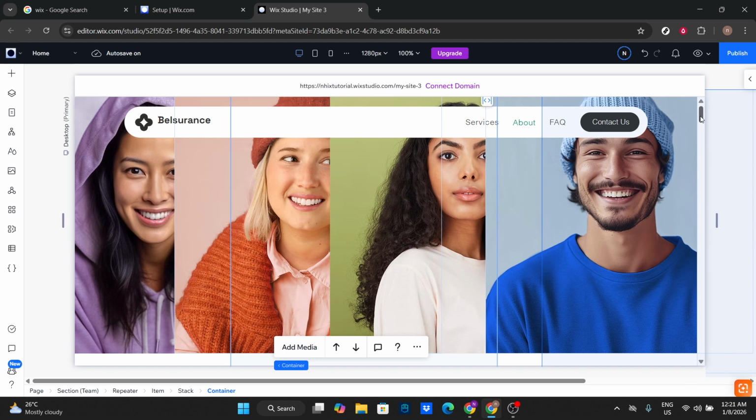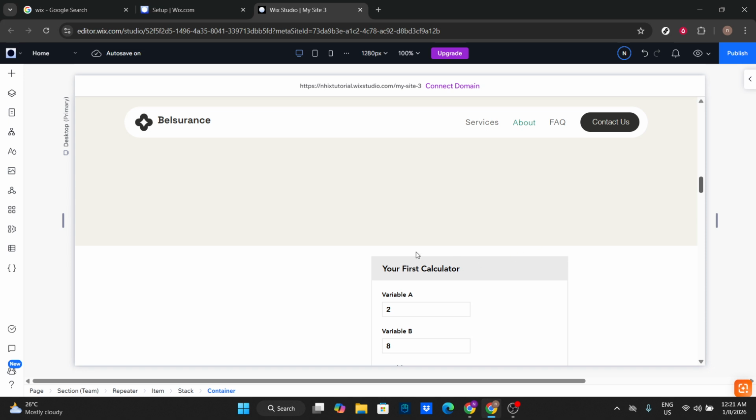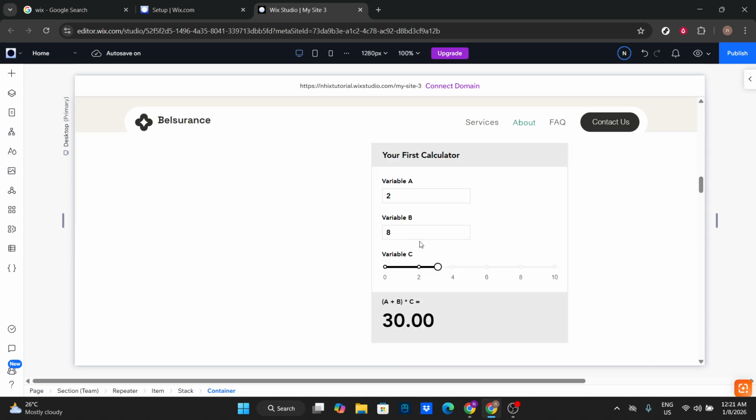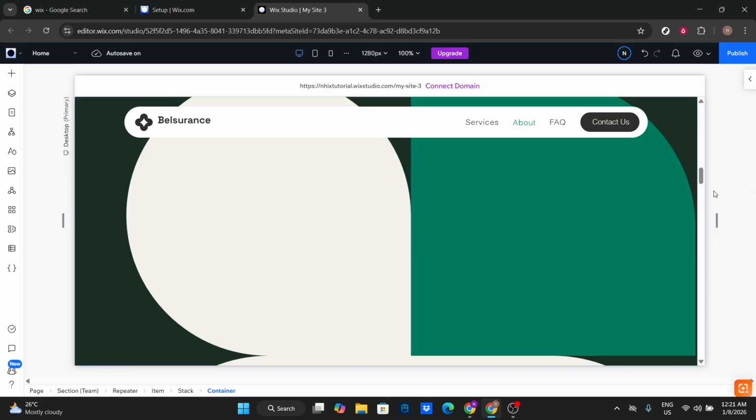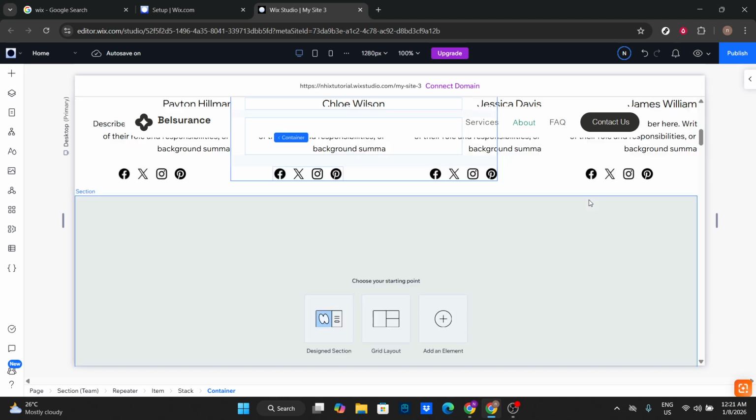Now adjust the container by dragging each side to fine-tune spacing. Use the side handles to set comfortable padding on the left and right, and adjust the top and bottom so the section doesn't look cramped or overly tall. Keep content centered within the container and make sure important items aren't too close to the edges.